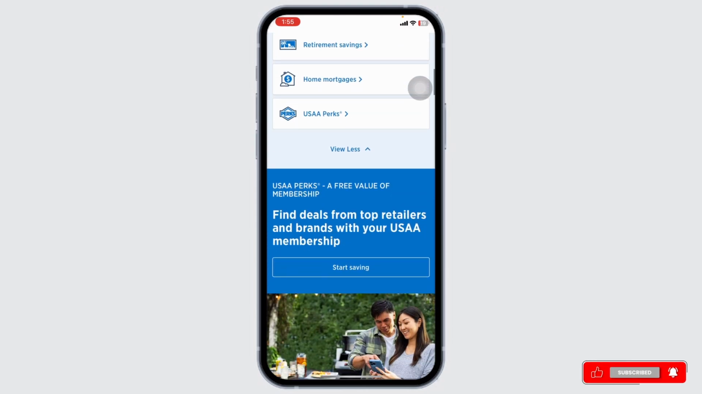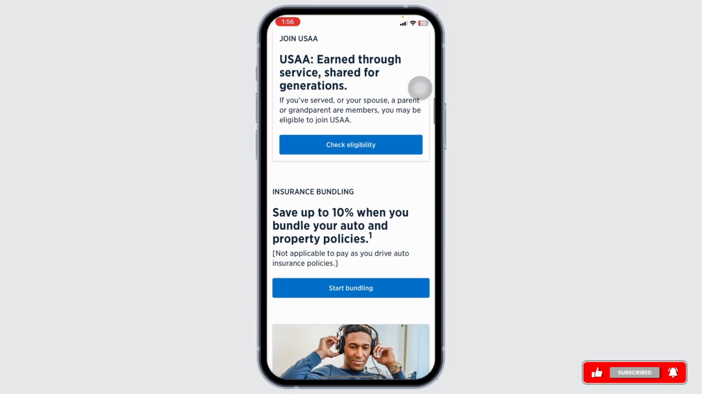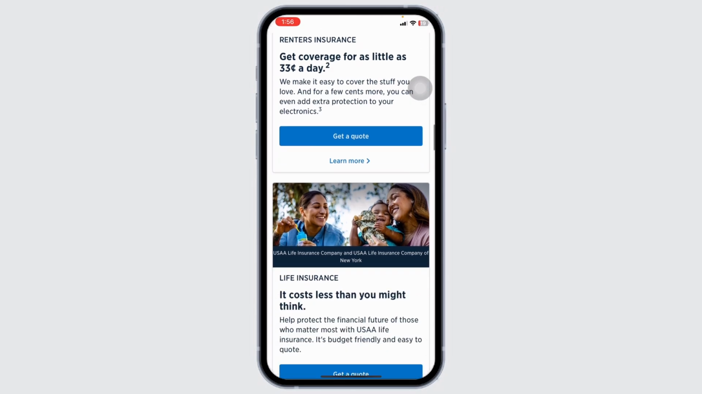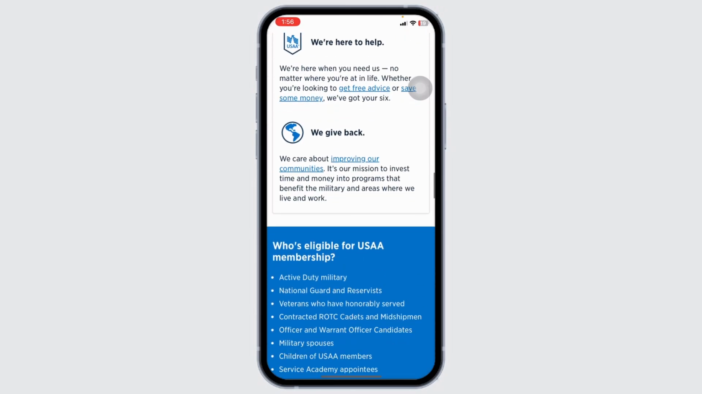Select your preferred payment method, for example, bank account, debit card, or credit card. You may need to enter your payment details if you haven't set up a payment method before. Enter the amount you wish to pay. You can choose to pay the minimum amount due, the full balance, or a custom amount.